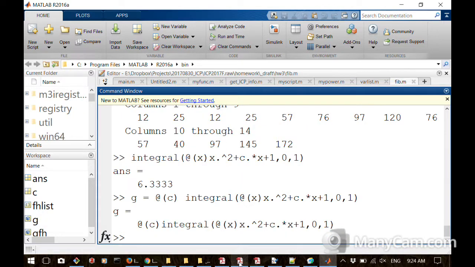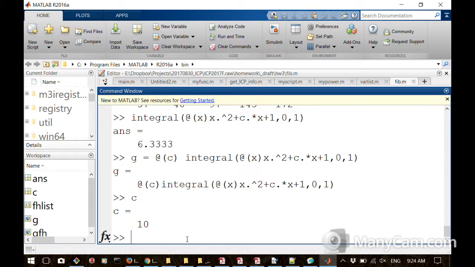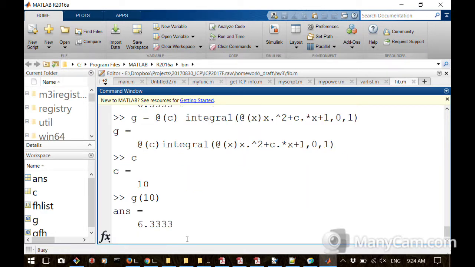So now if I define G to be this, now if I say G12, what should I get? Oh no, it's actually G10. I should get the exact same answer as above because C is already 10, right? So what is C? C is 10. So if I say G of 10, it should give me the exact same answer as 6.3333, right? And that's the same answer.